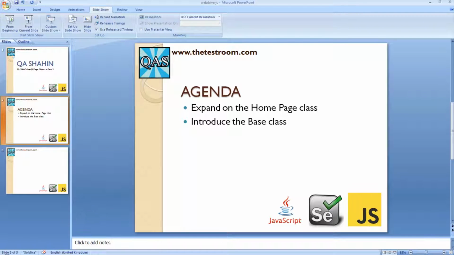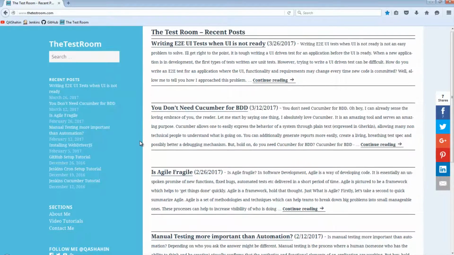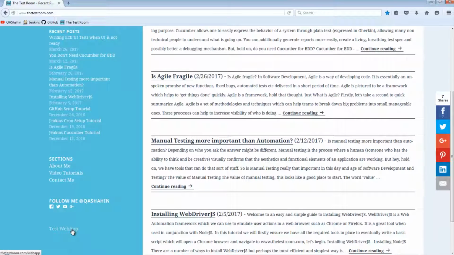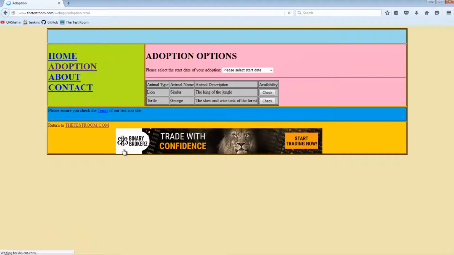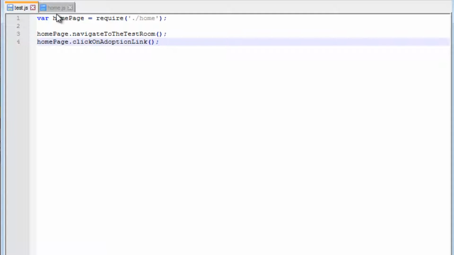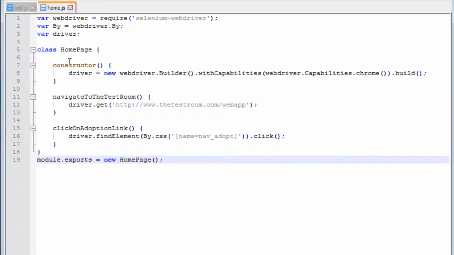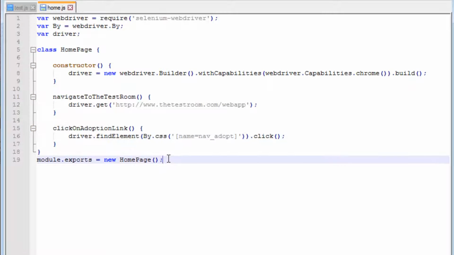So if you remember, we went to the testroom.com and we navigated to the test web app. And once we navigated to this, all we did was we clicked on the adoption link. So if we revisit our test, all we did was we had a home page class. And all that did was it had a constructor which created the driver. It then had a method to navigate to the test room, and then another method to click on the adoption link. Now, for this video, we're going to start looking at extending the home page.